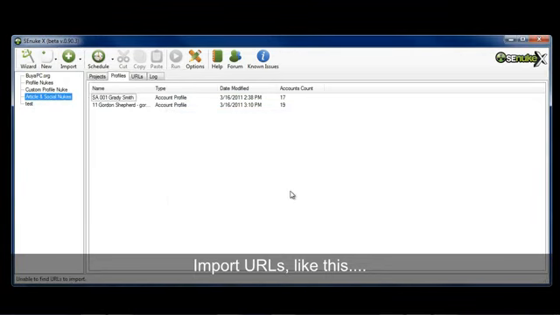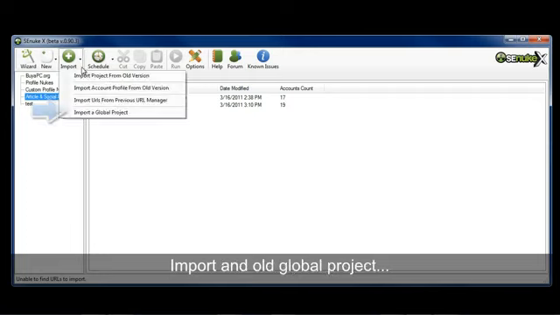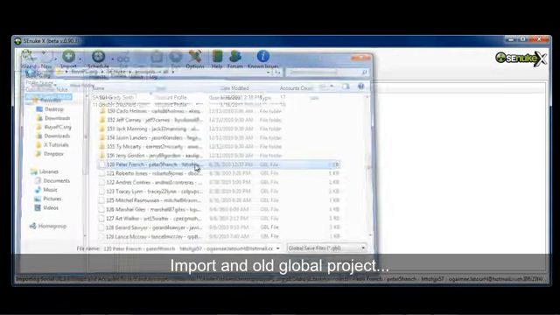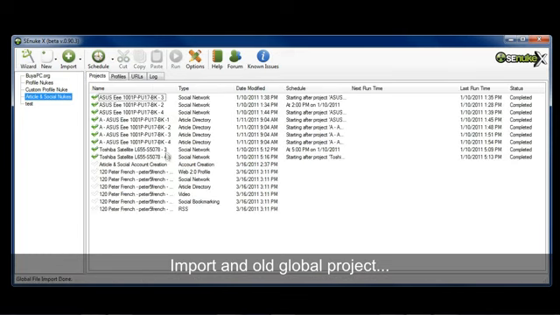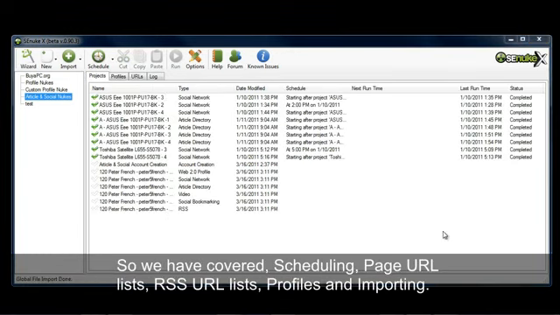At that point, if you had the old SENukeX software installed, it would import the old URLs. I don't have the old software installed on this computer right now, but it would if I had the old version. I can also import an old global project. So these are global projects here. And then it tells me here, and now they're imported. So that's scheduling, page URL lists, RSS URL lists, profiles, and importing.